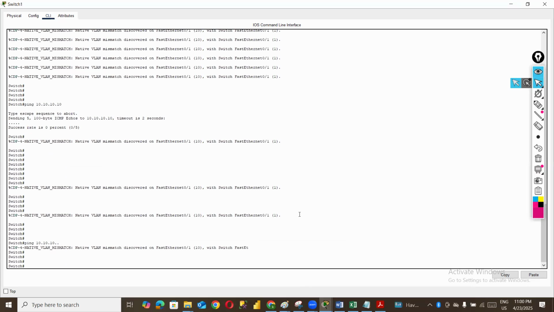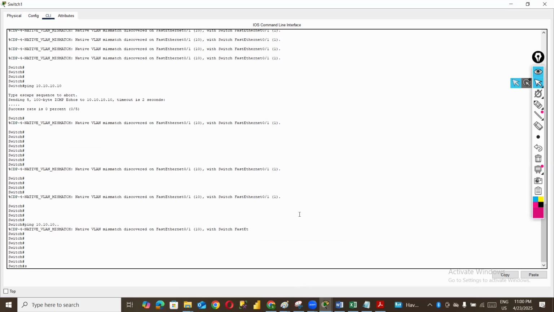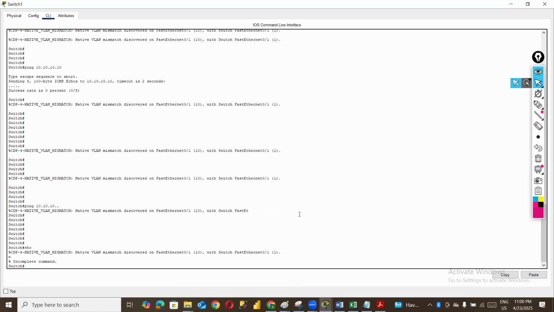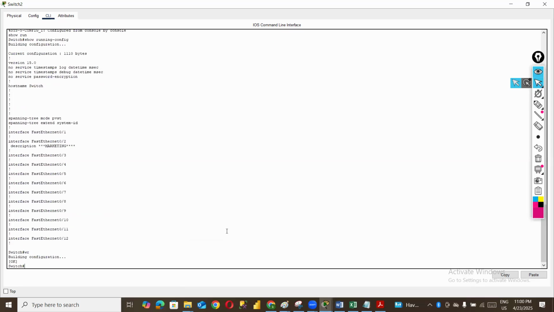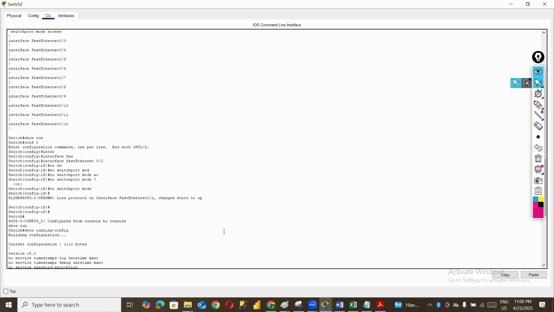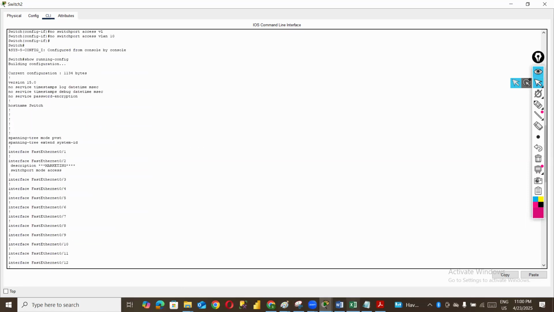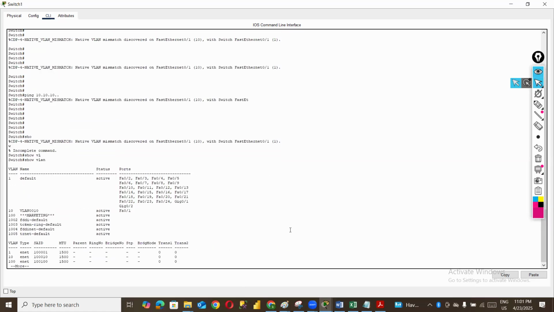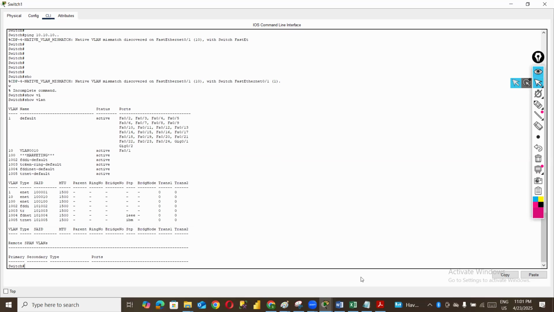Okay, we'll go to switch one. Now we will troubleshoot. First, we'll see the configuration. VLAN one, but in switch 2 fast Ethernet, no configuration, right? No configuration. Here we'll see show VLAN 10, only fast Ethernet 0/1. Okay, this is fine.